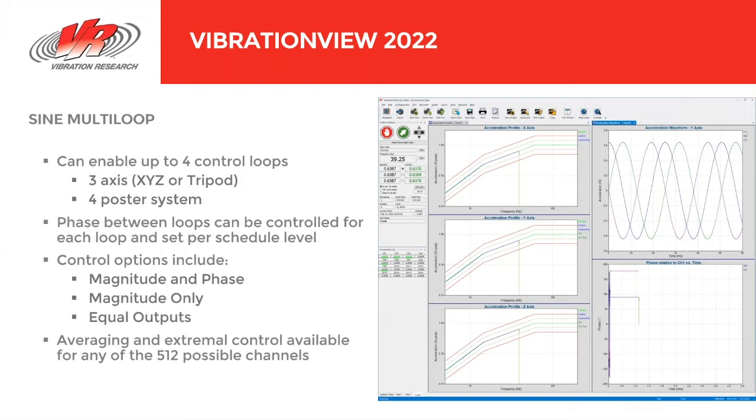And there are 3 different control options: magnitude and phase, magnitude only, and equal outputs. So with magnitude and phase, what we're doing is tweaking the output so that the magnitude and phase are at the desired levels across all the control loops. So if we had a phase of 0 degrees across all the control loops, the control channels would be perfectly in phase and at the exact same magnitude. And I'll show an example of that shortly.